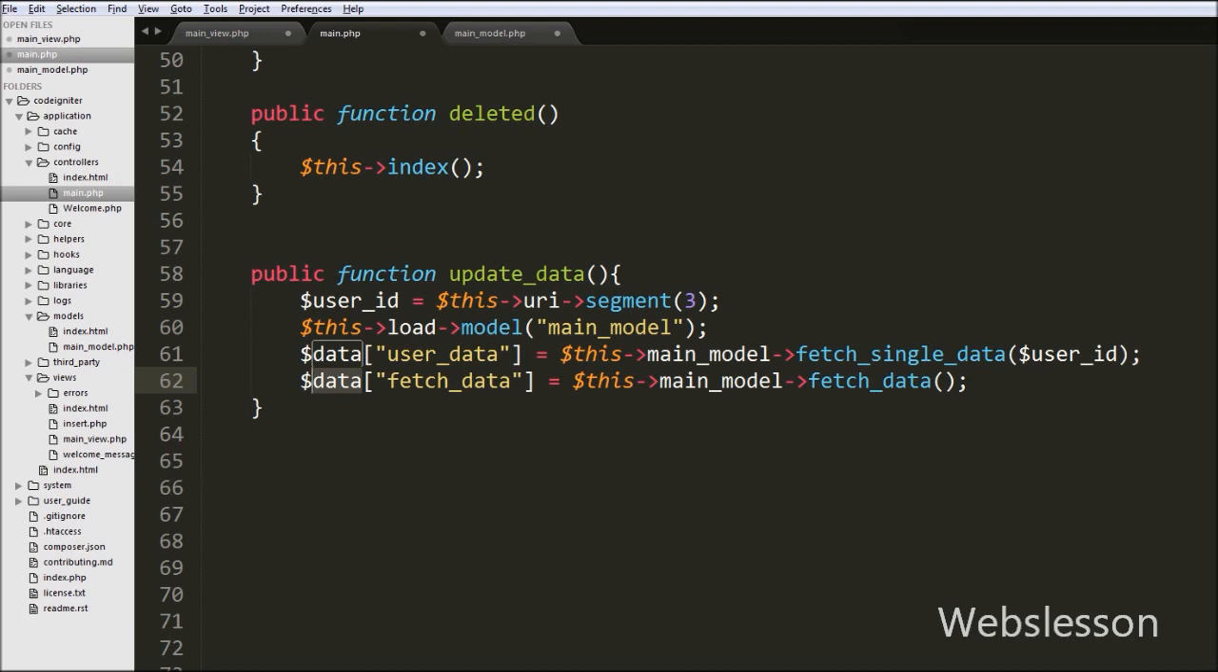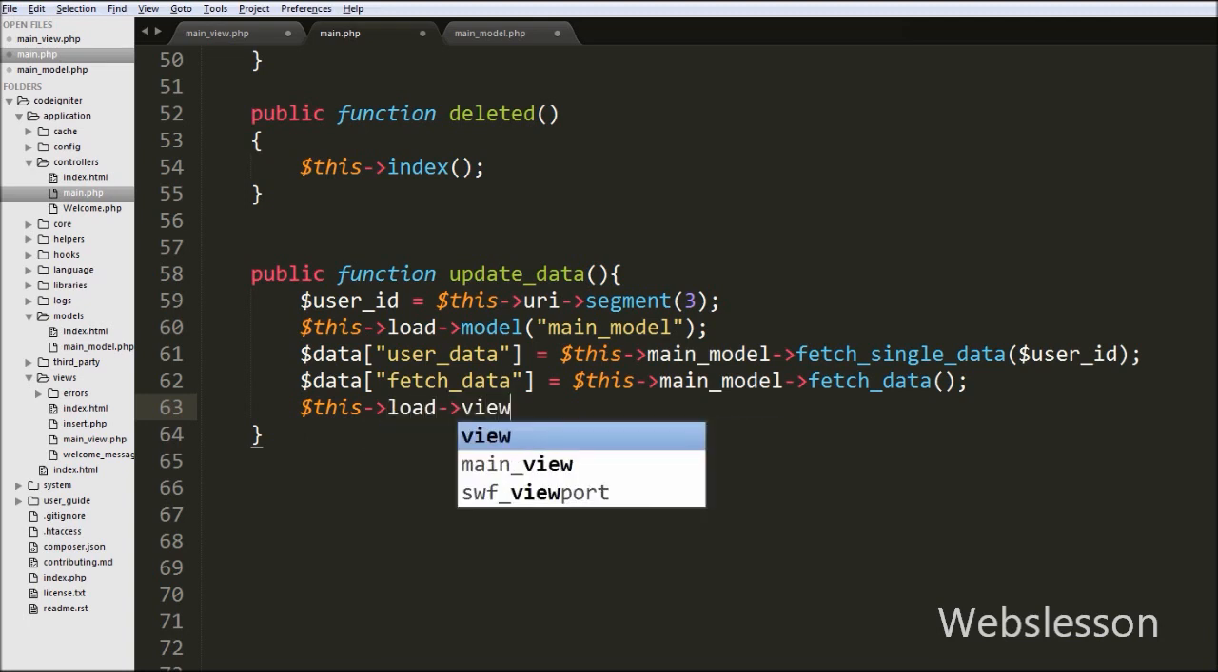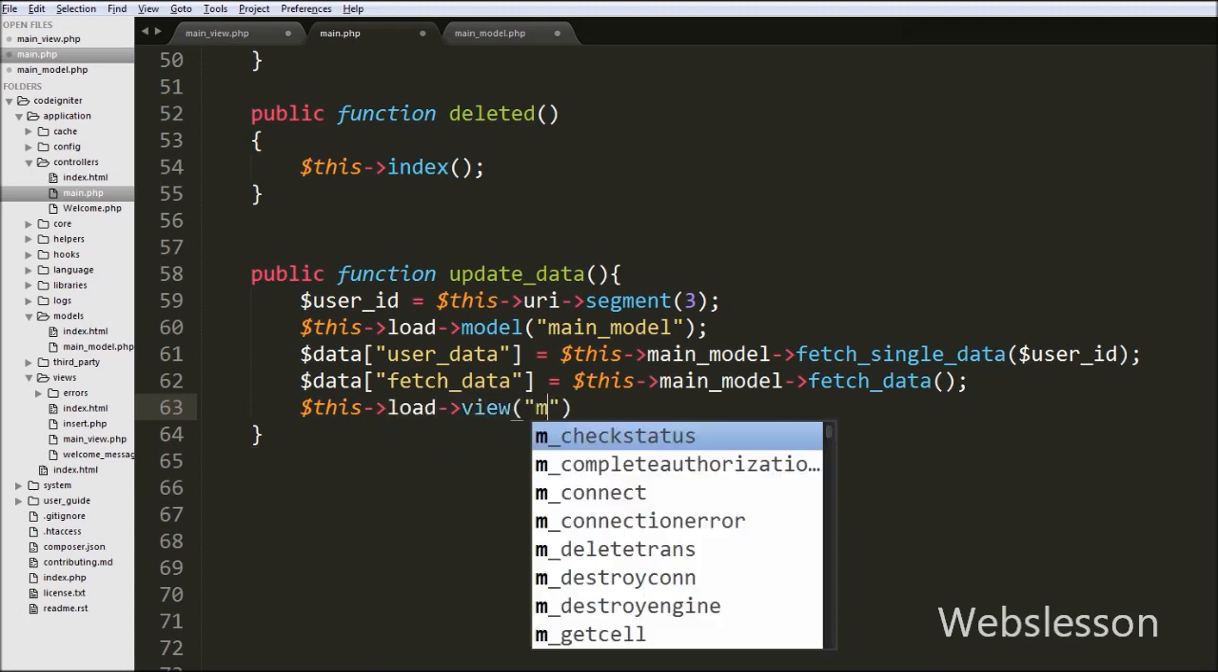This function we have already created in a previous video to fetch user data from the table and display that data in HTML format. Now we want to pass this array of data to the main view page. So for this we write $this with the loading class object load with view function with two arguments. In the first argument we write which view folder file you want to load. Here we want to load main_view.php.